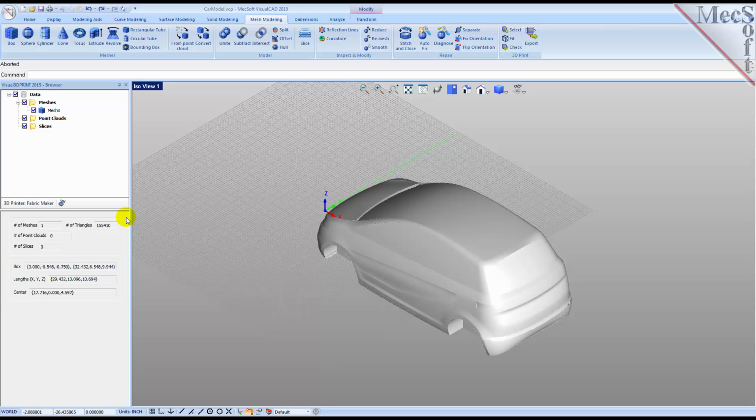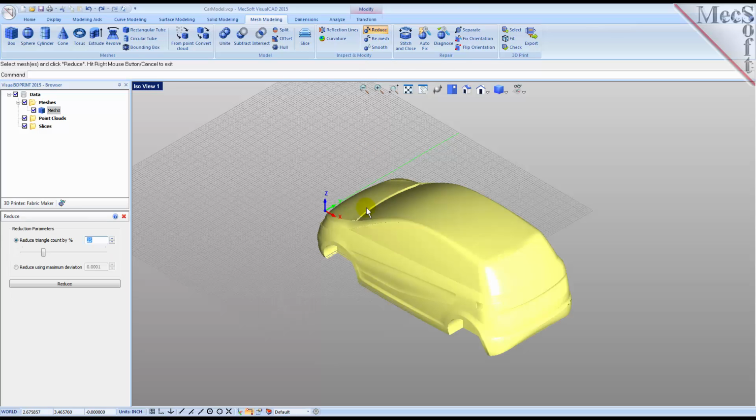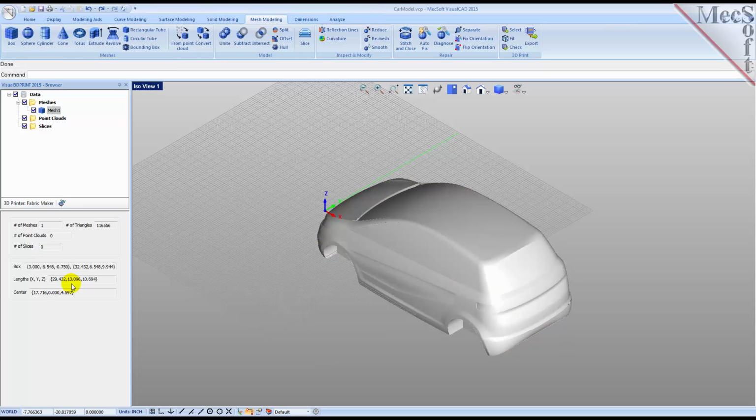Now that we have only one mesh, let's simplify it some before moving on. This time, from the Inspect and Modify pane, select Reduce. Select the mesh and then right-click or press Enter to display the Reduce dialog. We'll adjust the slider to reduce the mesh by 25% and then pick Reduce. With the mesh selected in the data tree, we now see that the total number of facet triangles is reduced to 116,000.